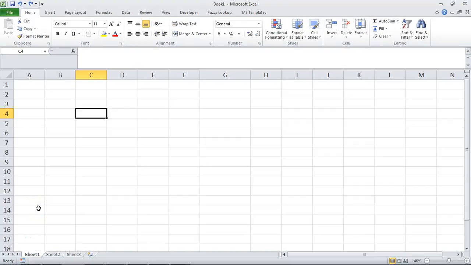Hello and welcome. In this lesson, we will learn about the sheet area in a little more detail. The sheet area is this white grid-like region in the center of your Excel window. The sheet area, as you can see, has been divided into rows and columns.